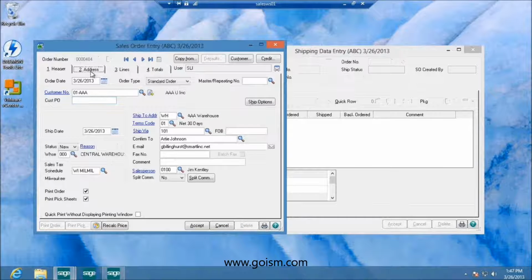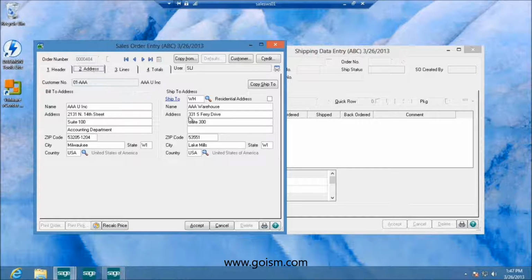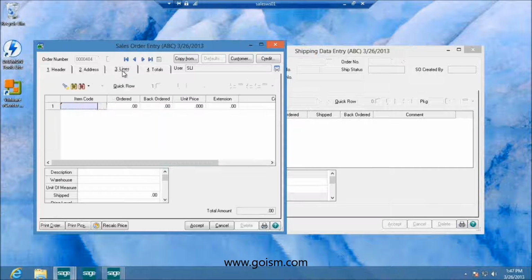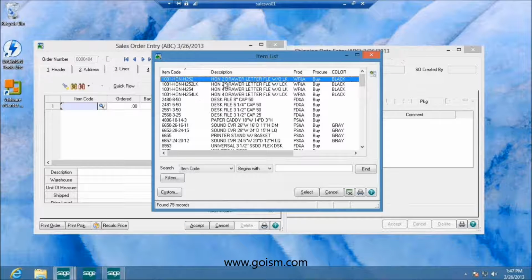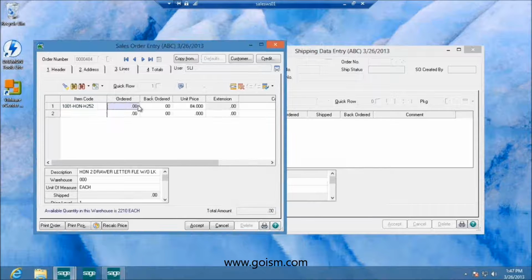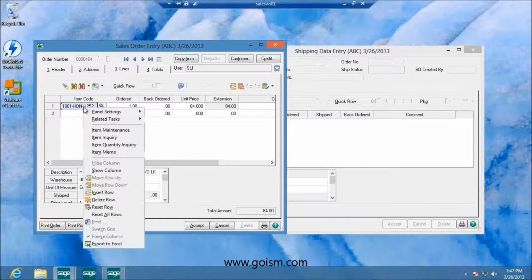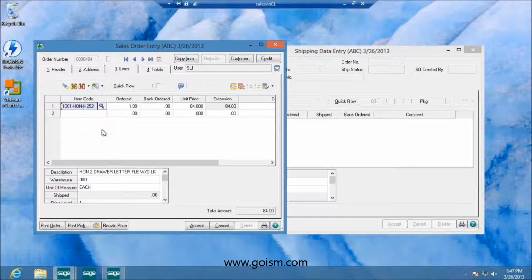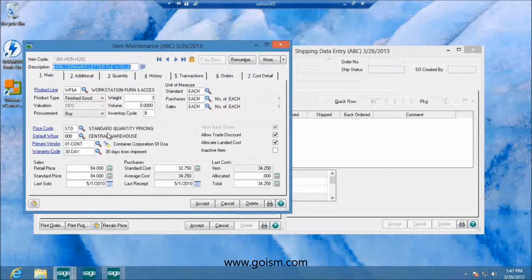I'm going to back out of here, and I'm just going to complete a typical order. We know that the address is what it is. The order lines, I'm going to order that popular Han filing cabinet that perhaps some of you have seen in the past. I'm going to order one of them. But before I go on, I'm going to show you something else we've added. I put my cursor over the item code, and I'm doing a right mouse click, and I'm going to go down to item maintenance. When I click on item maintenance, it'll open up that item window, and this I'm sure you've seen 100 times as well.